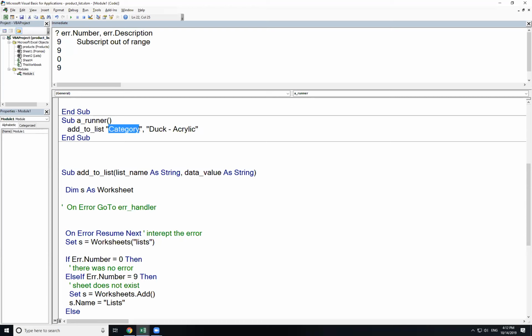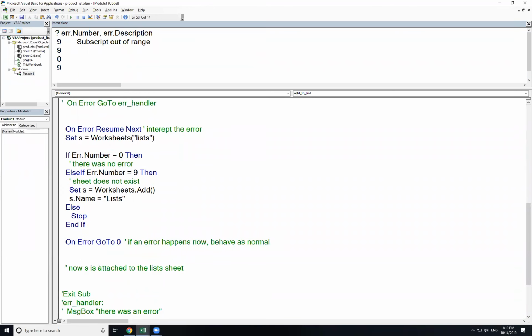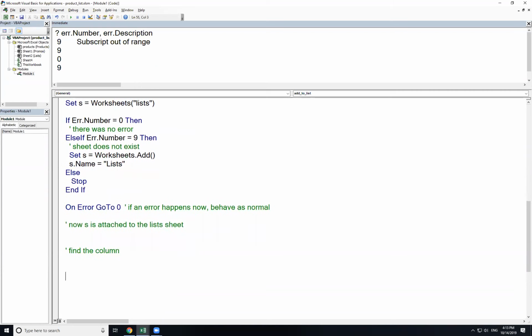But I've got to first figure out which column to put it into. So to do that, that's going to be the next thing that we do here. Now S is attached to the list sheet. That's great. Find the column. Find the column.